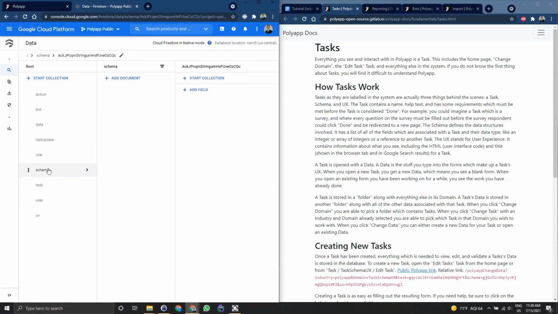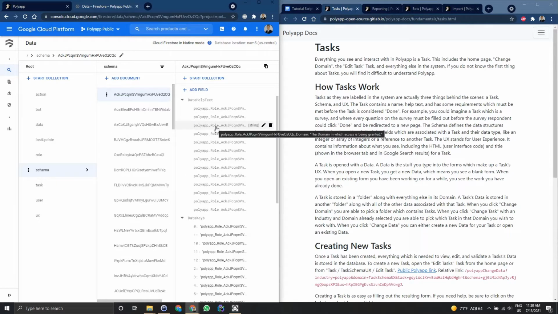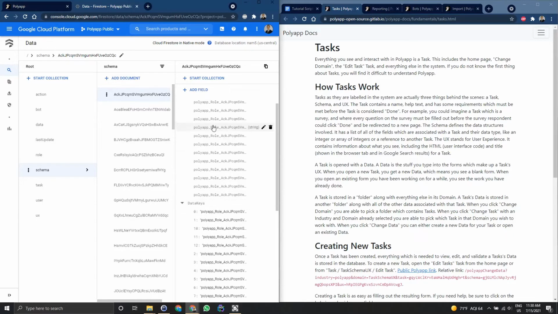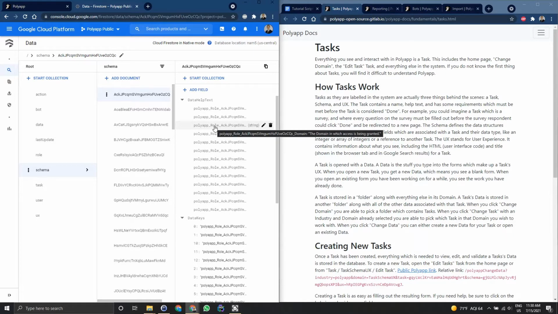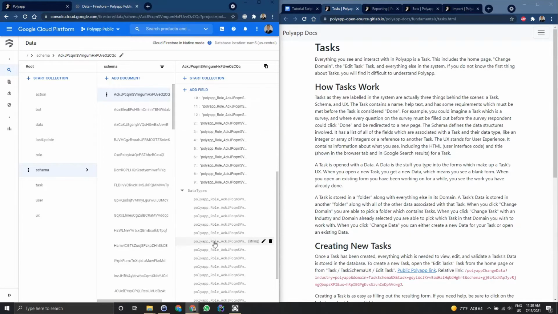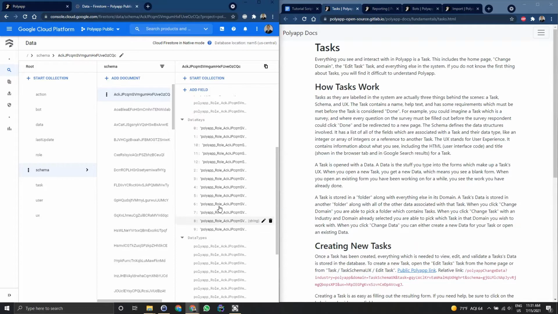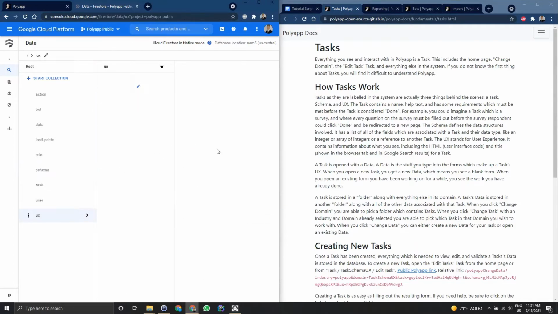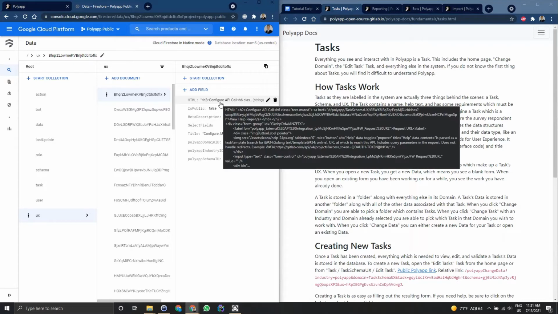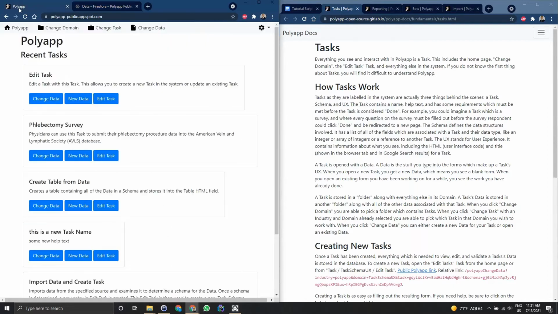The next important concept is the schema, and we can see the schema is pretty simple. It's just this big list of fields and their help text, and we also have the data type of each field. The UX is also pretty simple. It's almost entirely just this HTML field, which is just the user interface you see when you're working with the task. So that explains what information we're storing when you create a new task.